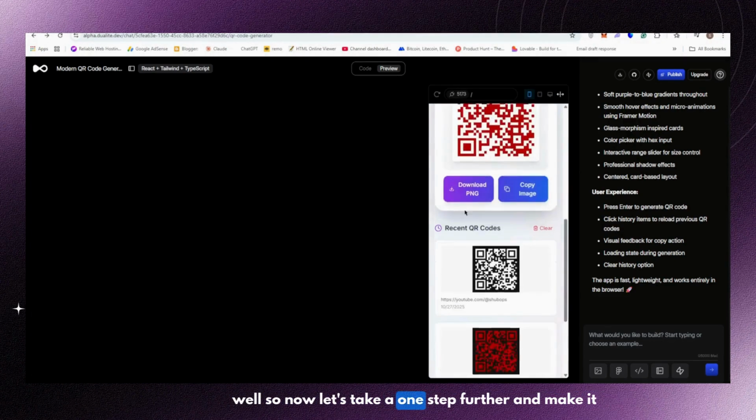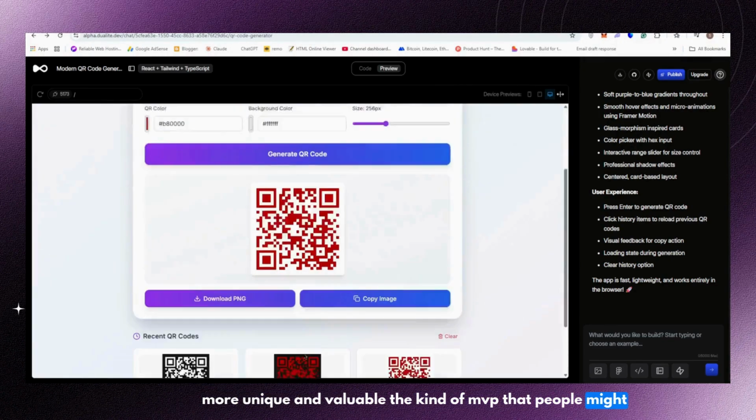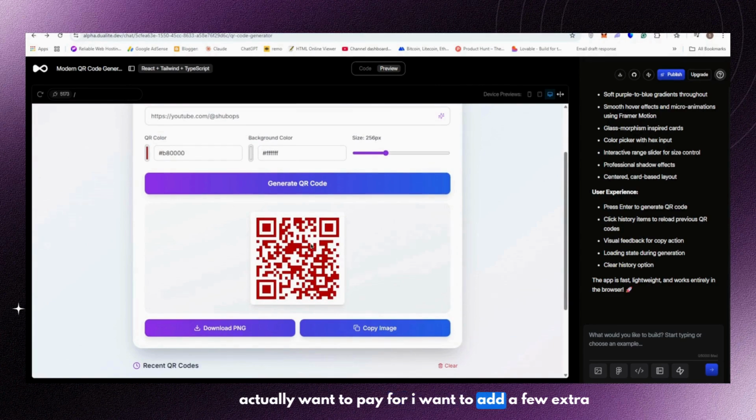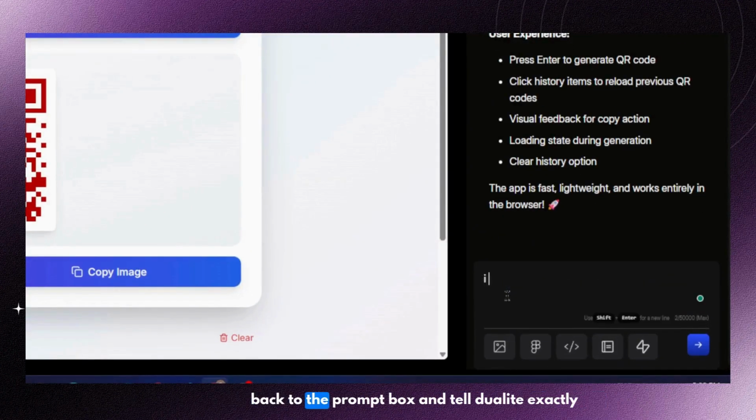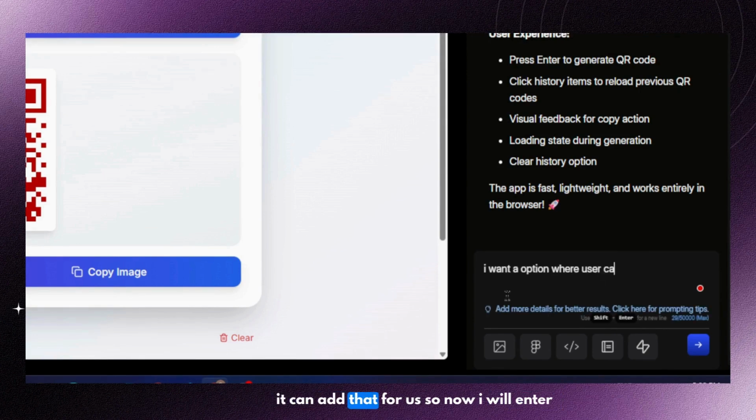So now let's take one step further and make it more unique and valuable, the kind of MVP that people might actually want to pay for. I want to add a few extra features, like an option for users to upload a logo that appears in the center of the QR code, and also some custom styles or design variants to make the QR code look more professional. So I will go back to the prompt box and tell Dualite exactly that: add an option where user can upload logo to appear in the center of the QR and even include more modern QR style. So it can add that for us.